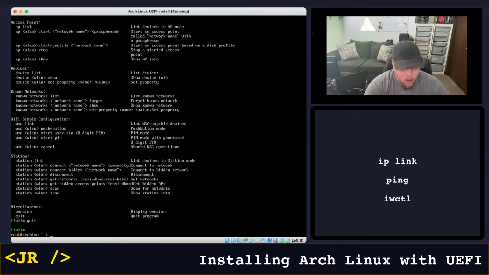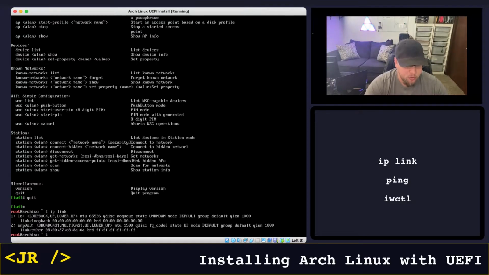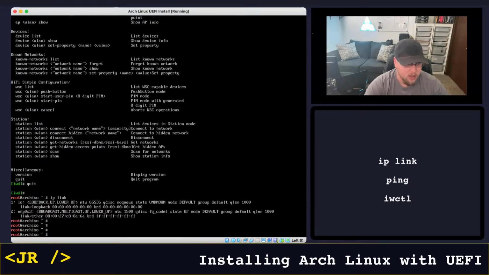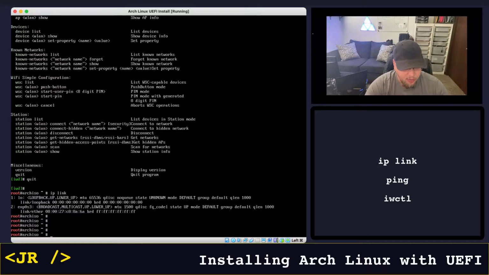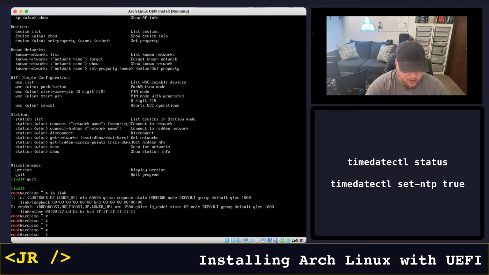Another command when setting up your network is ip link. So ip link will show you what network devices are attached to your machine. So that's helpful as well. But typically, if you have an Ethernet cable physically plugged into your machine and you're getting a dynamic IP address through DHCP, pretty much you'll be good to go there. Okay, so the next step that we want to do is enable our network time protocol.